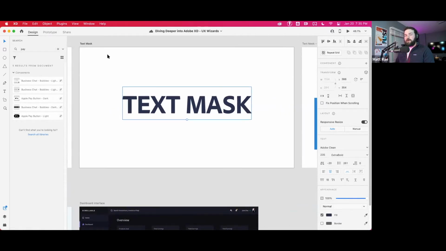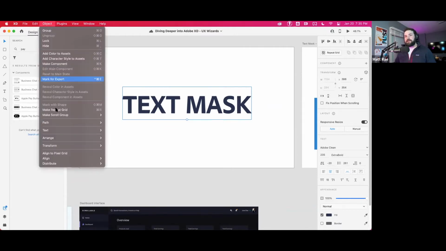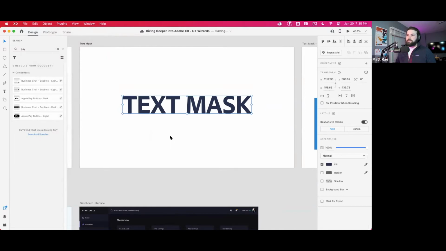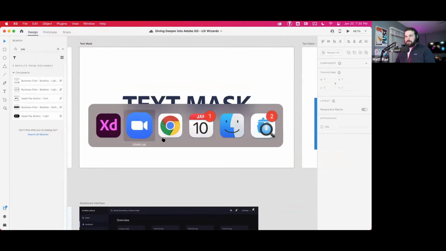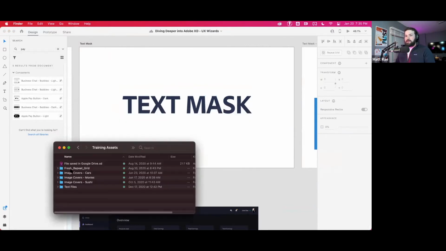Now, before I do any masking with text, I can't do it with just a text box. I want to convert it to a path. To do that, I'd go to Object, Path, and then Convert to Path, or Command 8 on the shortcuts. So now I have a path. As I click in, I can manipulate that path, and if I want to, I can drag in different assets.